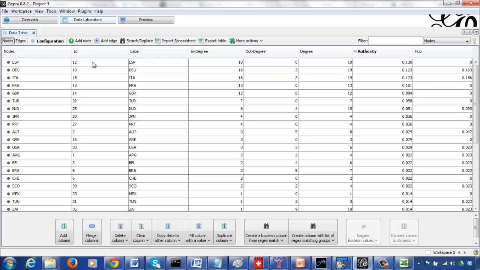Because you see in degree is also quite high, in degree is proportional to authority, or is positively related to authority, whereas out degree is quite low for Spain because it's not giving much out. But sometimes it could be a combination of both. That's a very good node, one that is an authority as well as a hub.